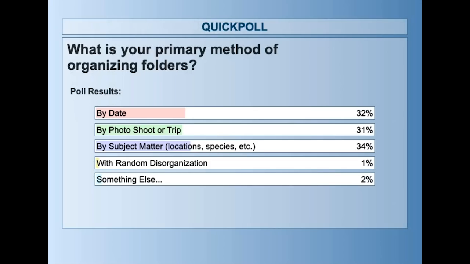A fairly even split among the key methods, you might say, for defining your folder structure. And I'm only a little bit surprised that by date garnered about a third of the results, because I do talk to a lot of photographers who use a date-based structure. Now, some of them, when I talk to them, say, well, I learned that from another teacher a long time ago, and so now I'm sort of stuck with it unless I want to do a lot of work fixing those names. But I've also talked to a lot of photographers for whom that actually works really, really well.